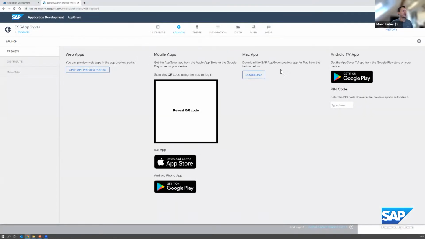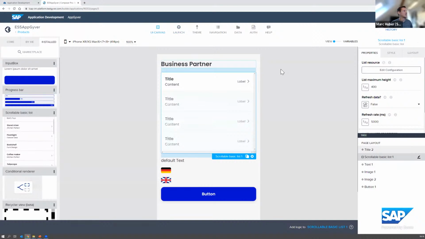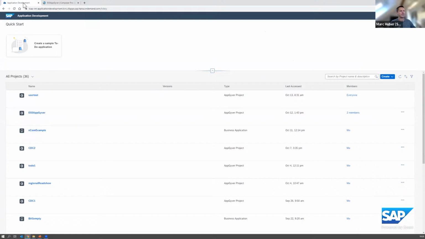Okay, let me show you another great feature that we just implemented. Therefore, I will go back to the lobby. So the lobby is our main entry point.